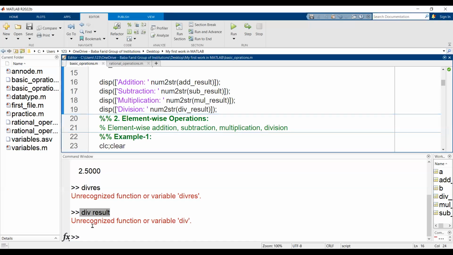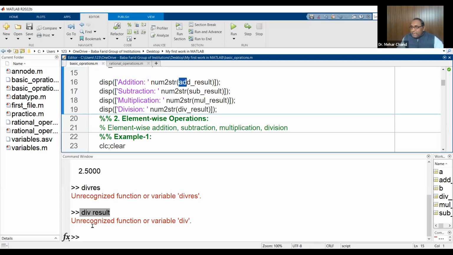Thank you. It is up to you which symbol you use to store the value. To store the value, we need some assignment variable. So all these depend upon our choice in using the assignment variable. Here you can see add underscore result. This is the assignment variable. You can use anything, but don't start the assignment variable with any number.